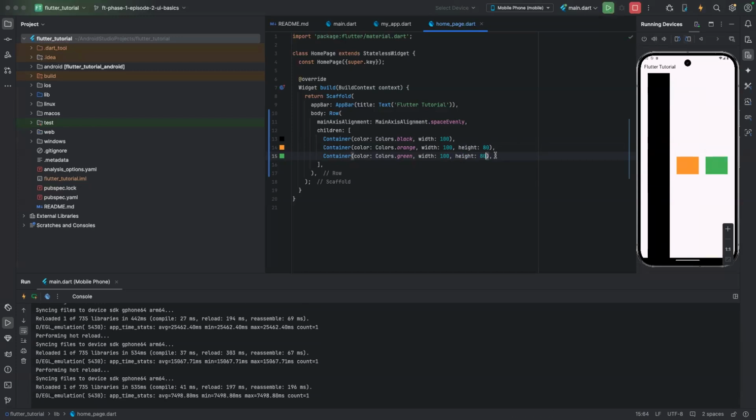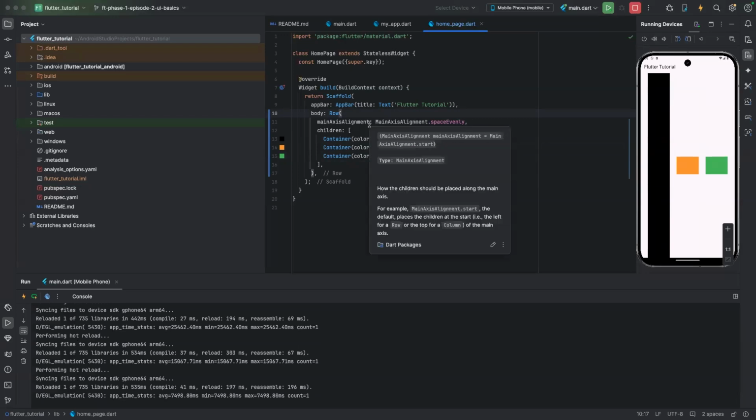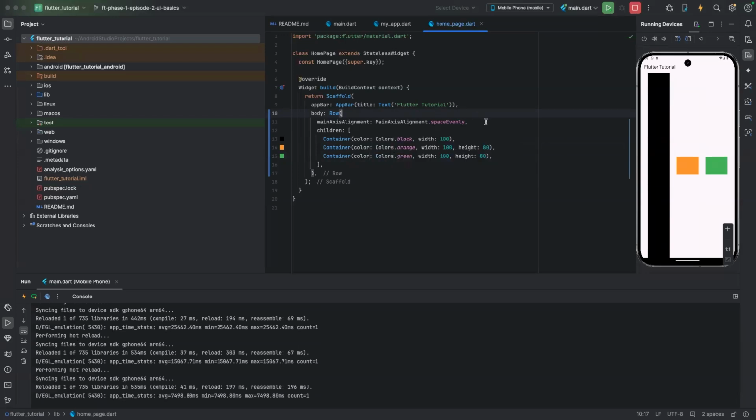Okay, now I want to play with something here. You see row, when we say main axis alignment, it is like you're setting the horizontal behavior, unless cross. If you say space around, it has created extra space, as you can see at the start and at the end. We have the extra spaces.